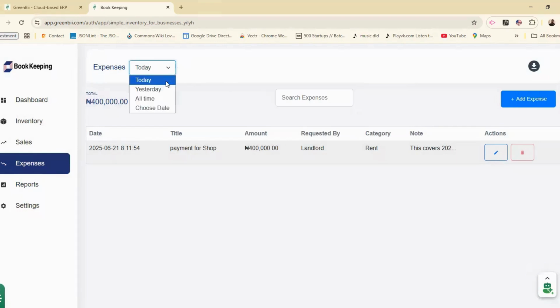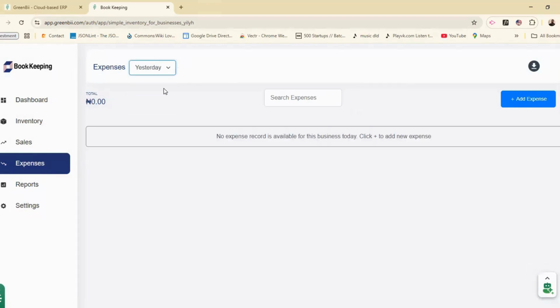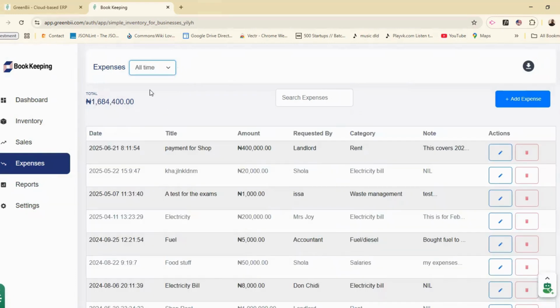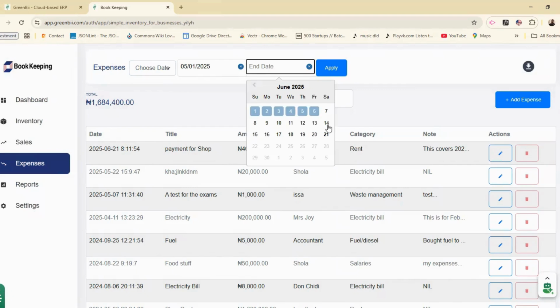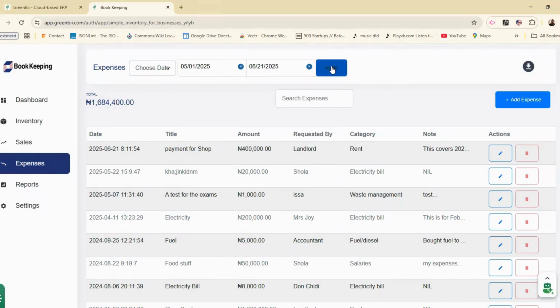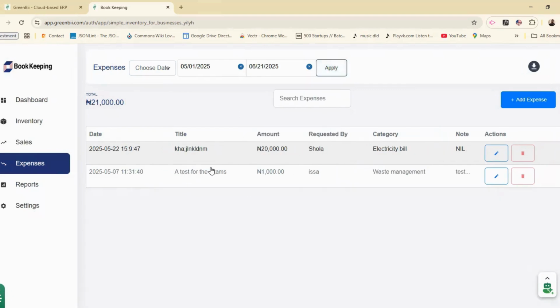So you can check all your expenses today, the expenses of yesterday, and the expenses of all time. Okay, since you started business or you started using the application, or you can choose a date and say, okay, I want to check my expenses for between May to date, May 21st, boom, and I've just spent 21,000 in those 2 months, right? So that's how you use your expenses.